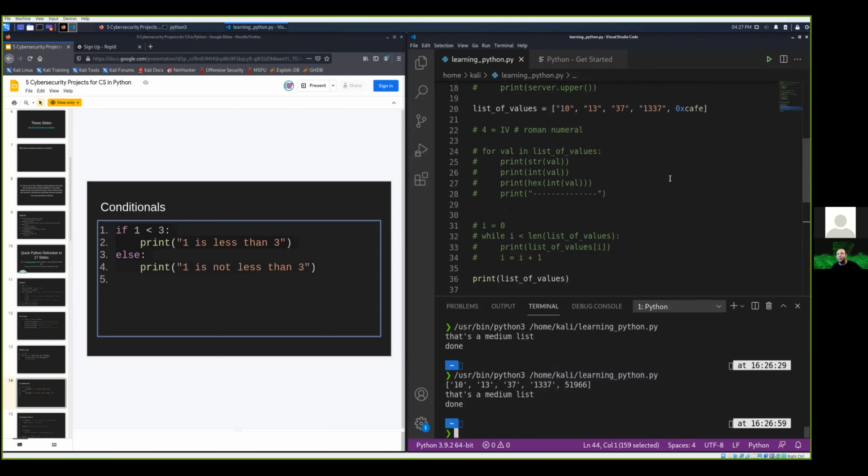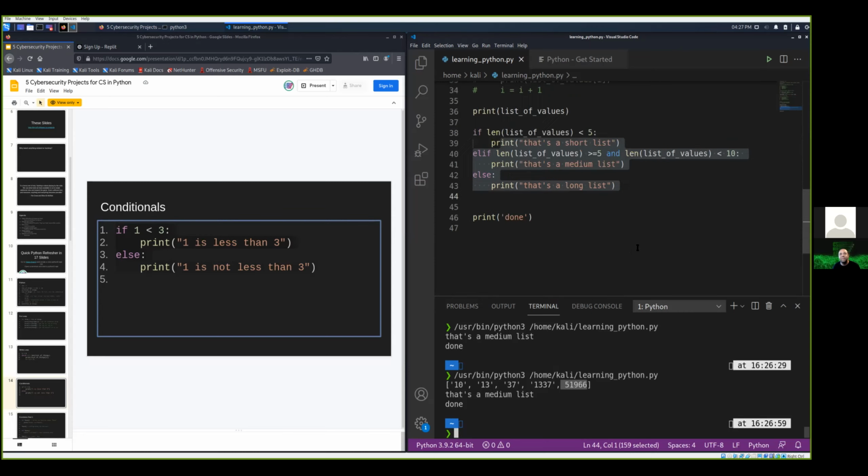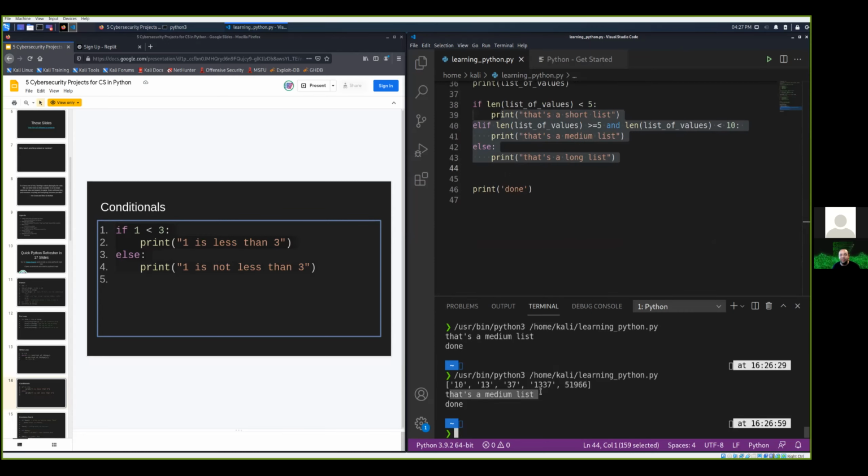Wait a minute. I put 0xCAFE, but I see on the screen 51966. Well, integers are kind of close to a primitive data type. So it's going to take that hexadecimal value, turn it into a base 10 integer, and put that onto the screen, not the hexadecimal representation of it. That's something to keep in mind for that. Then eventually we see that's a medium list, and we're done. That's the last line, line 46. What's next?